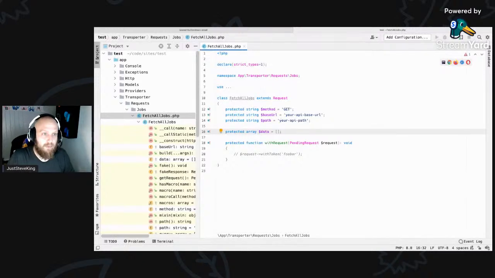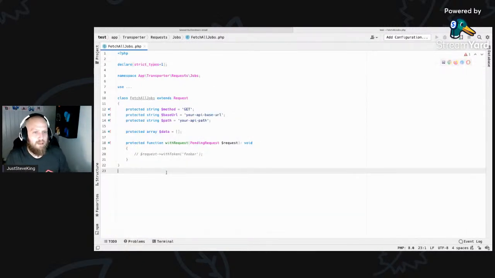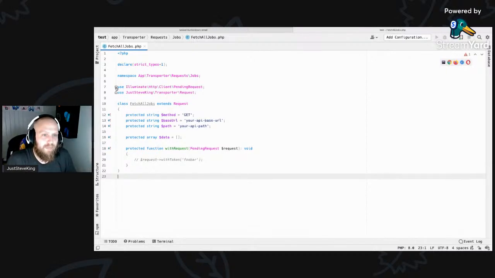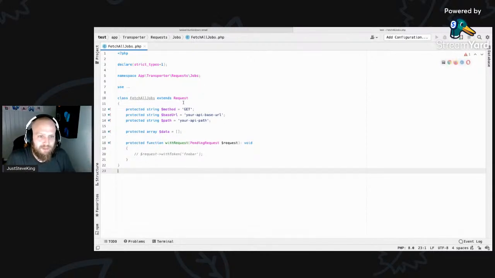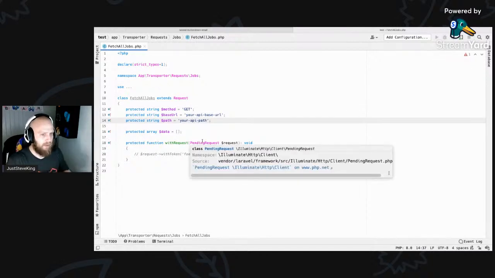And it's this simple. It starts off, I've already declared strict types for you, so you don't have to worry. Things are already being pulled in. Everything's all set up. We've got a method, we've got a base URL, and we've got a path. Now, somebody's already asked me, how do I set a base URL for all of these?